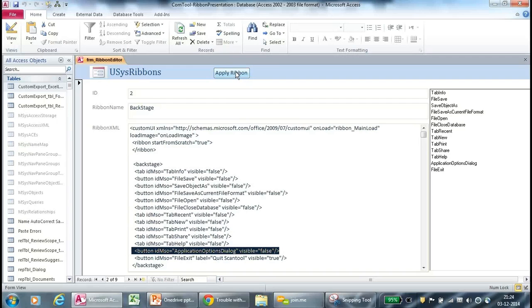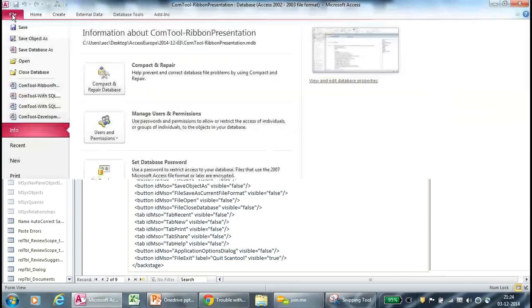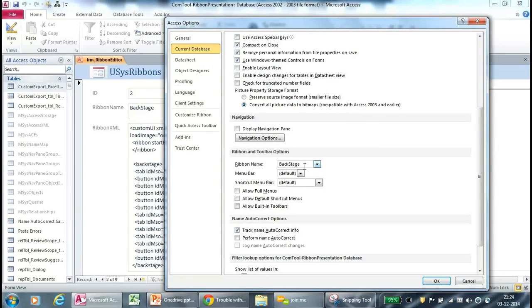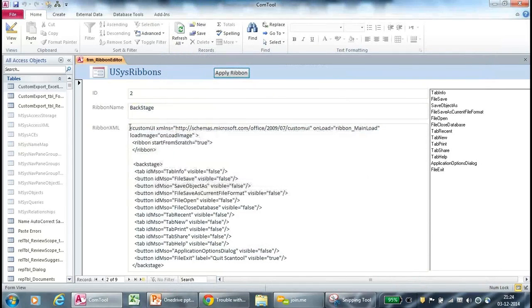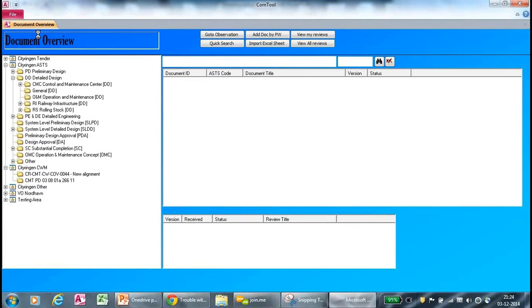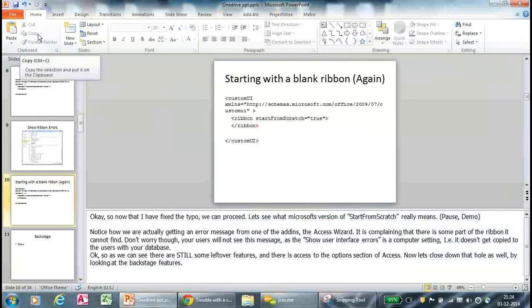I'll click this apply ribbon. This button I've made just goes into file, options, current database, and switches the ribbon to whatever ribbon I have active in my form. So if I reopen my database now, let's see what it looks like. If I go up and click File, all I have is a Quit button. This is how I like it. Minimum. I don't want anything up in the file. I can't remove the file completely, not if I want a ribbon to show, but I can hide as much as I want.